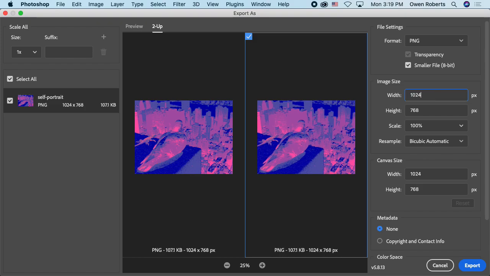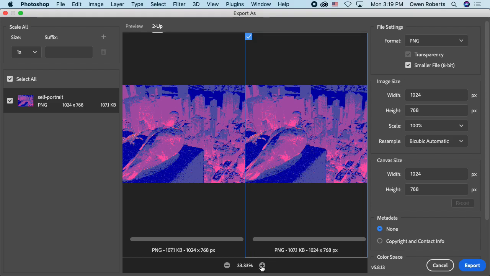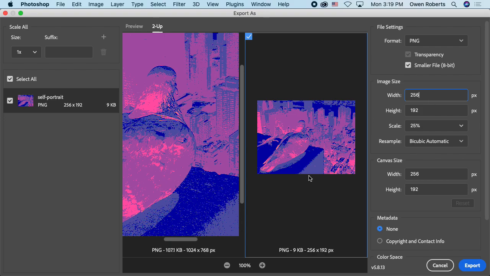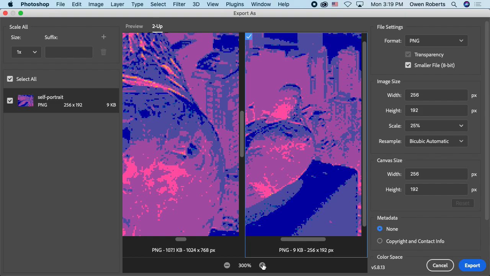1024 is pretty good. I don't really want to play with that too much. I could make it smaller. Like if I knew where this was going, for example, if I knew that this was going to be a thumbnail image that was never going to be larger than like 250 pixels, then I would just size it down. I would say, all right, let's go with 256. That looks fine. And now it's going to be really, really small because there's not that much going on there.